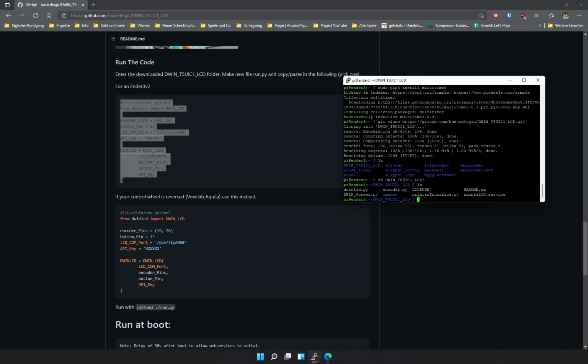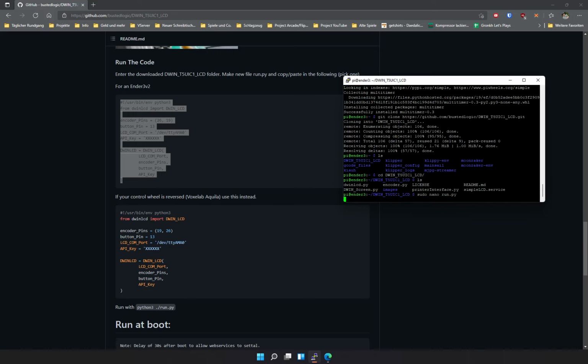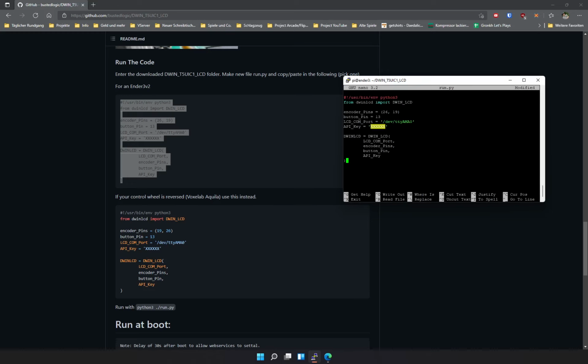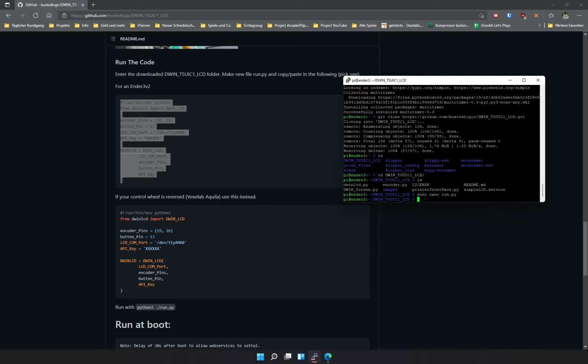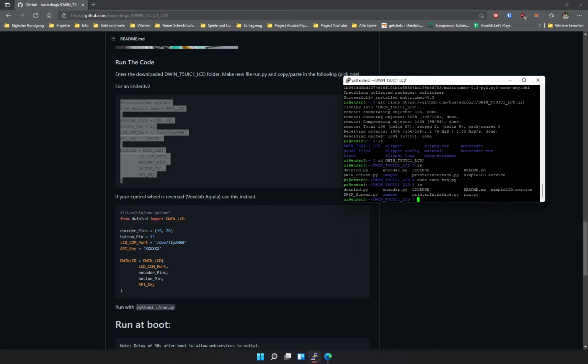The run.py is not available yet, so we create one with sudo nano run.py, which is empty. Paste, then hit Control X, hit Y for yes, and enter to write the file run.py. So if you now list the folder, the run.py is there.